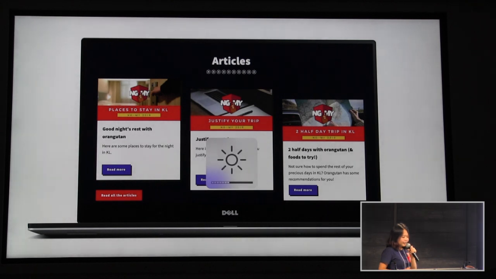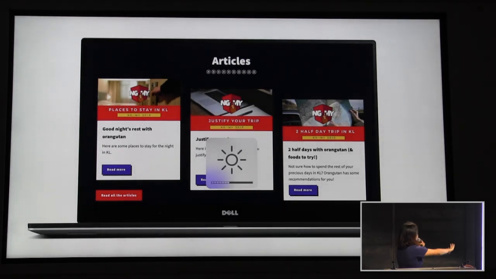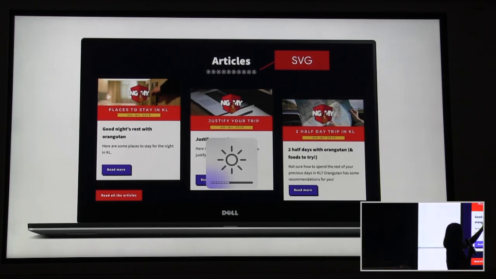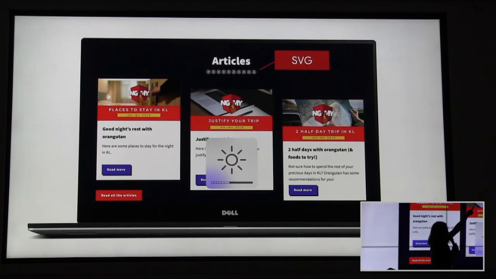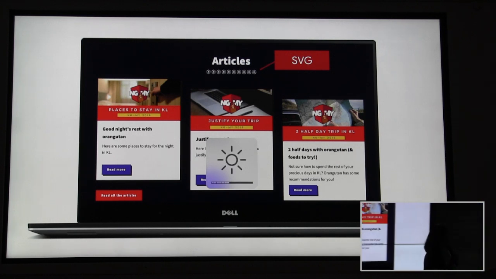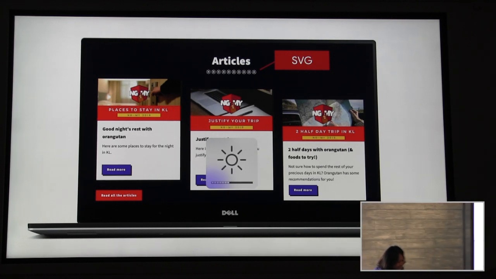Okay? Now, this is a quiz, this is a guess. So this is one part of the NGMY website. We have articles, and we have this tiny pattern, the white icon, which is SVG. Can you guess how big this one SVG icon is? How many KB or how many MB? I will just ask someone. How many?